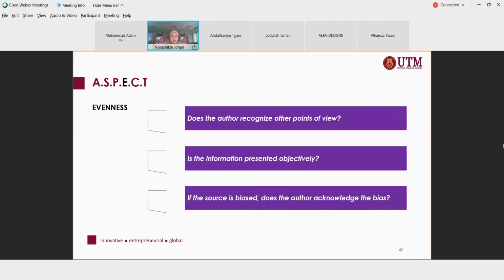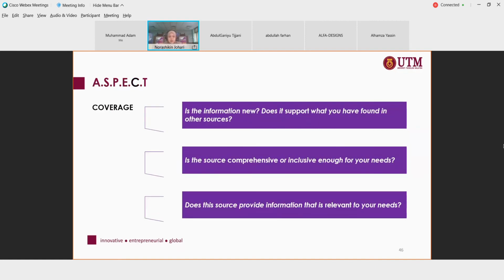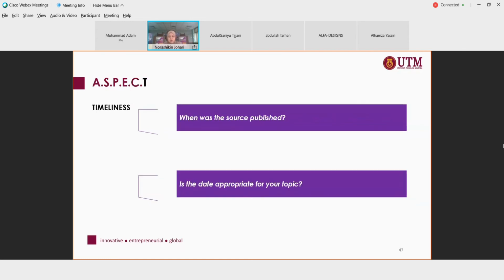And evenness: does the author recognize other points of view? Is the information presented objectively? So you can check for evenness. Next is coverage. Are the sources comprehensive or inclusive enough for your needs? Is it relevant to your needs? And lastly is timeliness: when was the source published? Is the date appropriate for your topic?